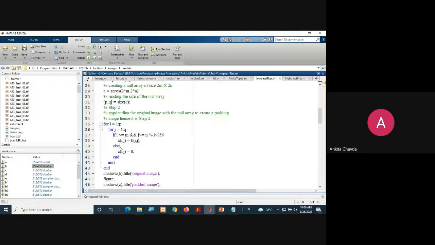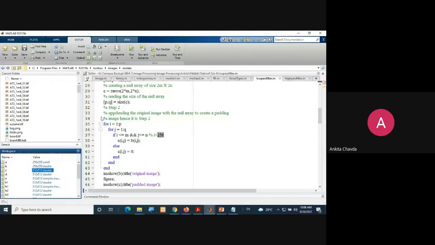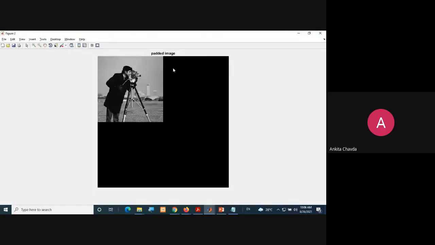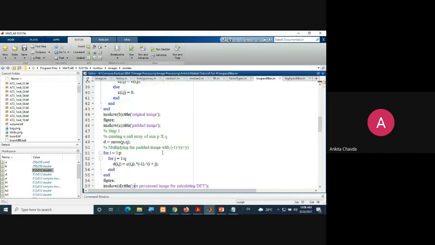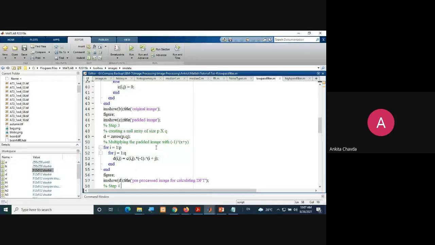Else, if it is out of that 256 size, because you can check your C size is 512 cross 512, exactly double, so for this whole part the values will be 0. So that is C of ij equals 0. Then I am showing B and C. So I'm just showing you the original image and the padded image.